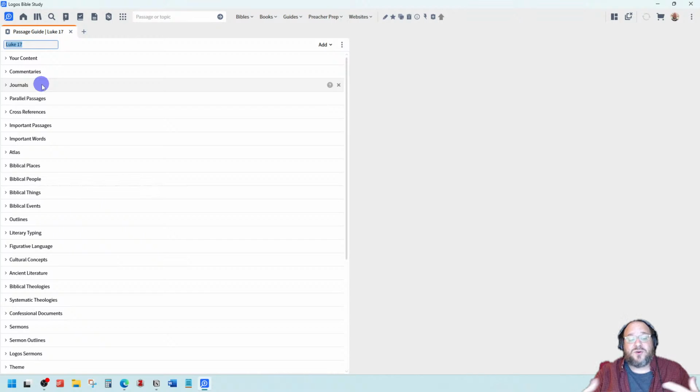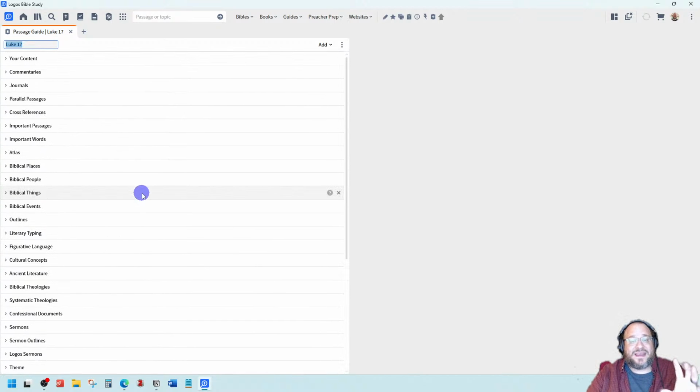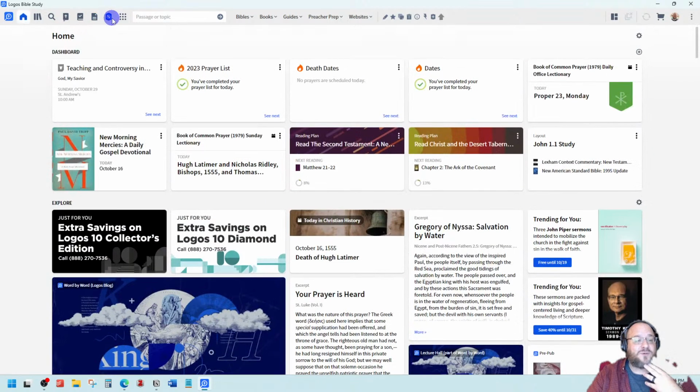And so you're able to find all the things, from biblical places, people, things, events, your atlas, just anything contextually connected with the text. Your passage guide is going to be key. And I would say, in my experience, the passage guide is probably one of the most popular within Logos Bible Software.